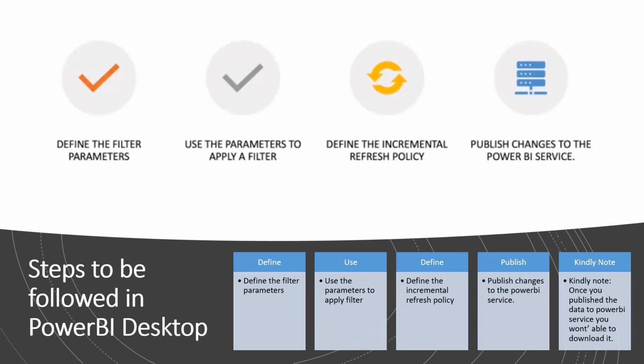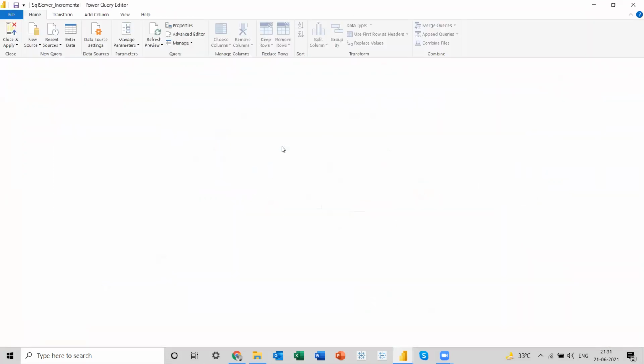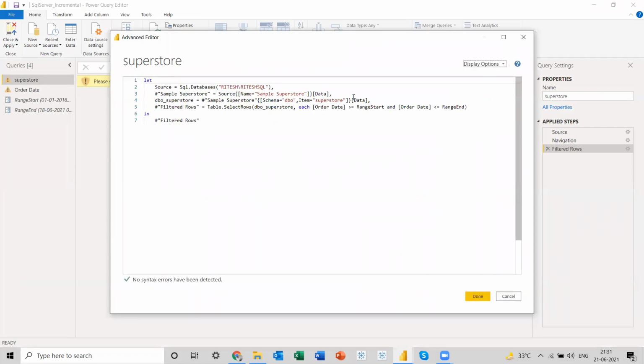So let's get back to the example where I can show you the incremental refresh that I have implemented on a data set. What you can see here is that I have used the Superstore data and I have built a dashboard. This particular data I have taken from a SQL server. If I go to transform data and click on advanced editor, you can see it has been taken from a SQL database.